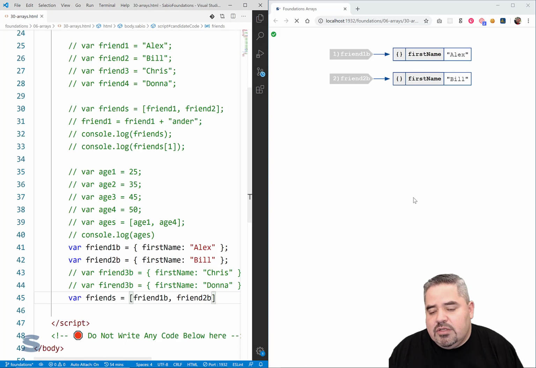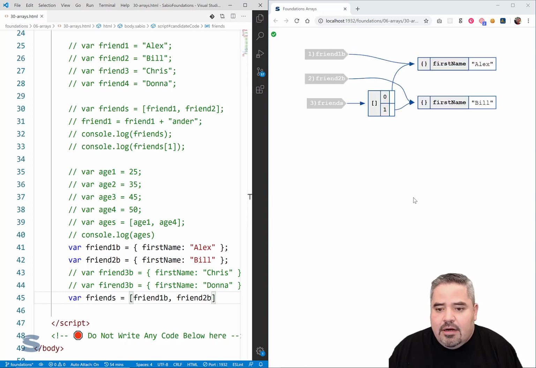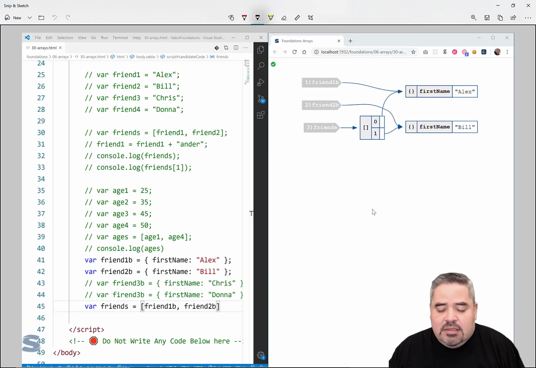And we're going to see how this is represented inside our graph. We have the friends array, and the friends array has 2 members. You can say that the friends array has 2 items in it. That's more English than technical speak. The array has 2 members. The array has 2 elements.